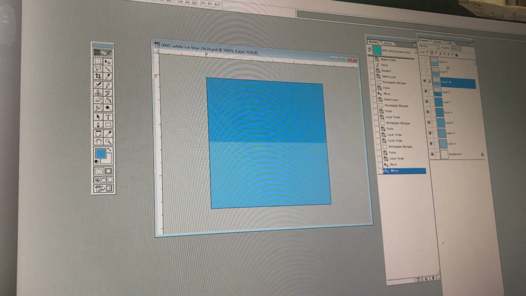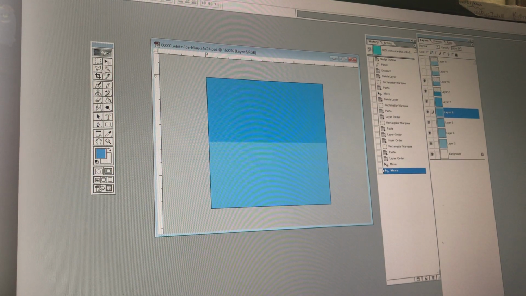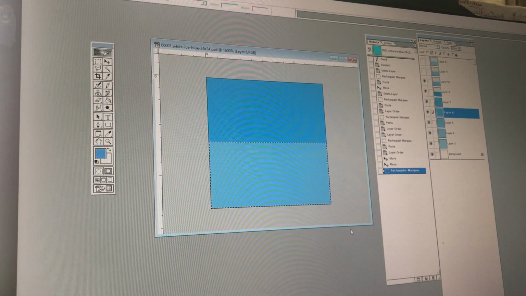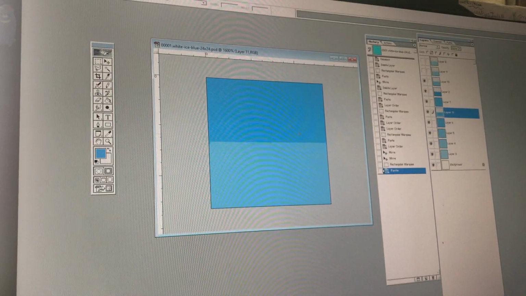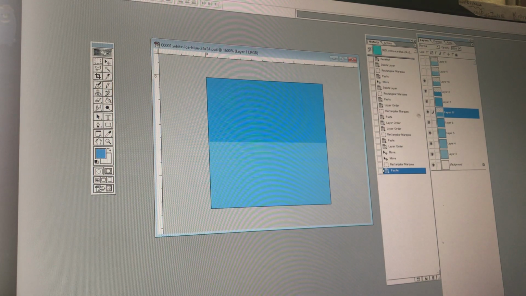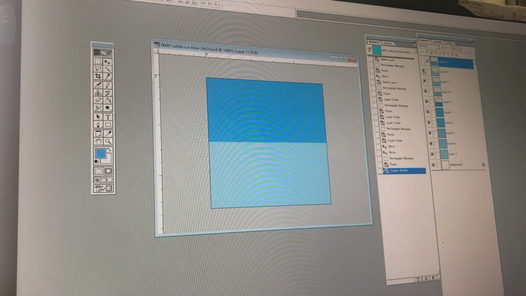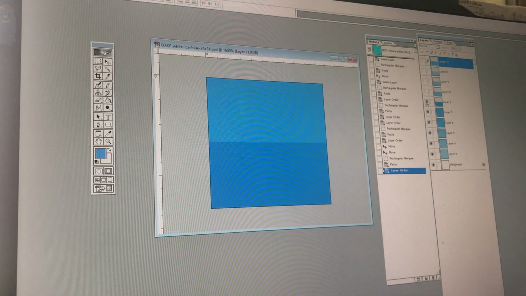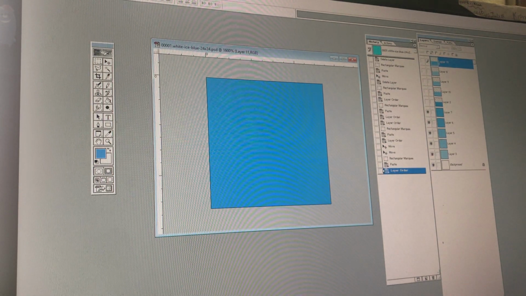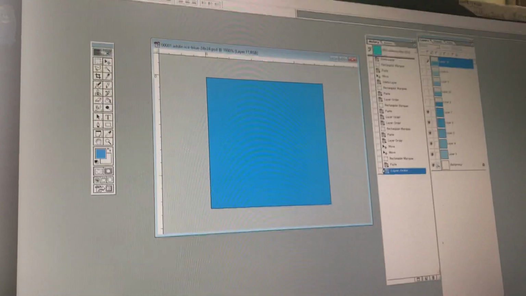5 skies, 4 waters, and we just need 1 more water. So go to layer 4 of the sky, paste it, and now I have 5 waters. 5 skies, 5 waters. I'm going to save it.